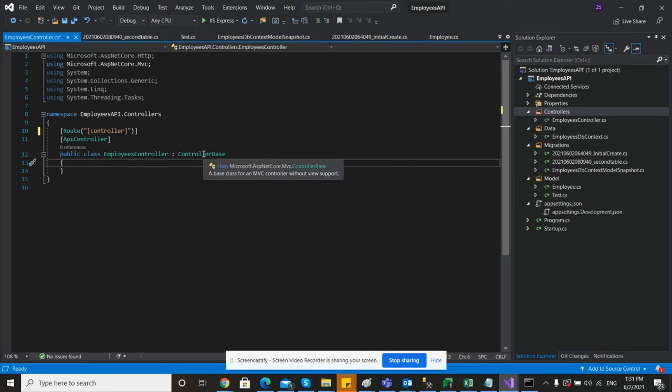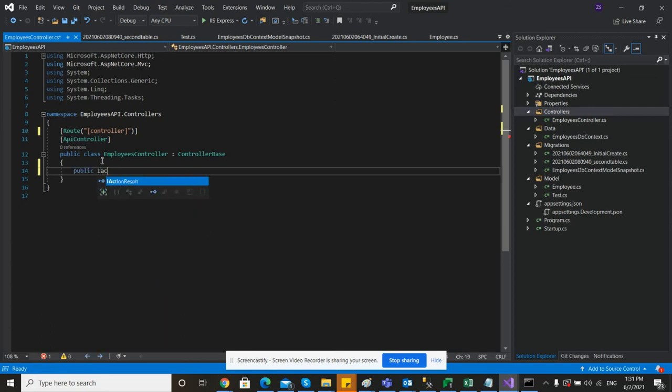Now, the next thing we want to do is access our Entity Framework from our controllers and in our endpoint. So in order to do that, first of all, we need to define an endpoint, which is going to be public action result, and it's going to be get, or maybe call it GetEmployees.